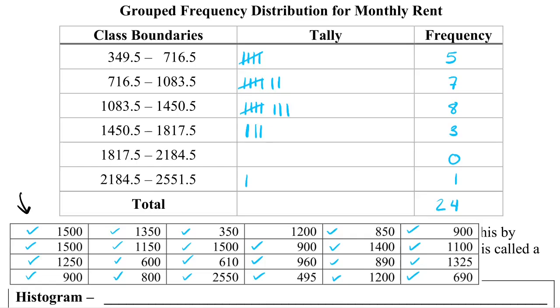So that is our grouped frequency table. In the next video, we'll talk about what we need to do to take this grouped frequency table and turn it into a graph.